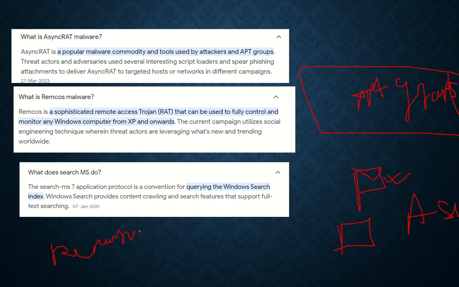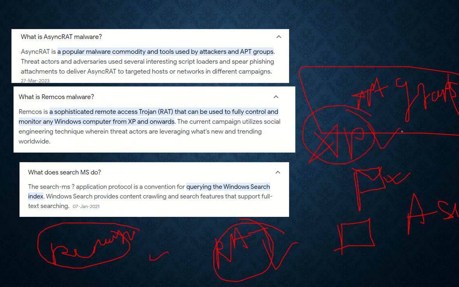Thereafter, if we discuss the Remcos malware, what is it? Remcos is also a kind of malware or Trojan. It is a sophisticated remote access Trojan, or RAT, just make a note. A remote access Trojan that can be used to fully control and monitor any Windows computers from XP onwards. It can attack the old computers and servers also.